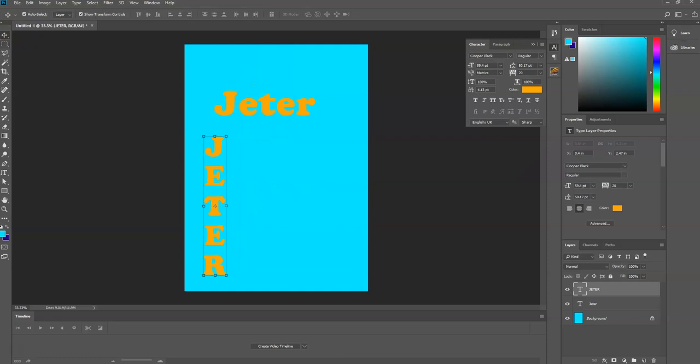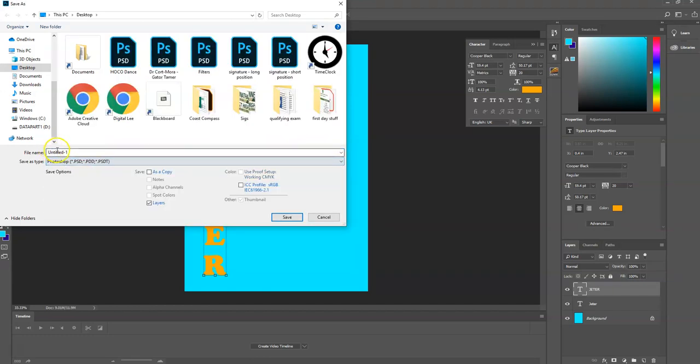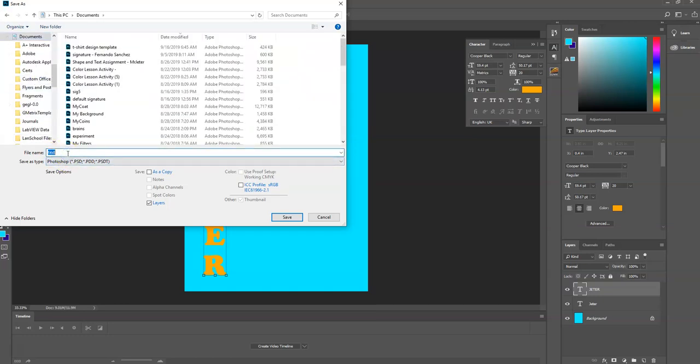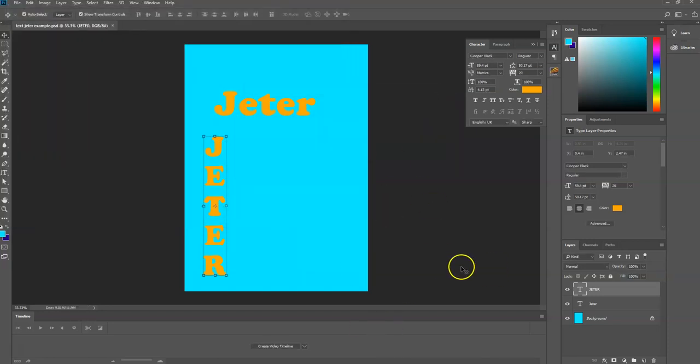Now go ahead and save what you got here. File, Save As, and we can just call it text. Make sure you put it in your documents. I'm going to call my text Jeter example. And then when you hit save, click OK. Remember, keep it in a Photoshop format if you want to keep the layers. Otherwise, it's going to flatten everything.